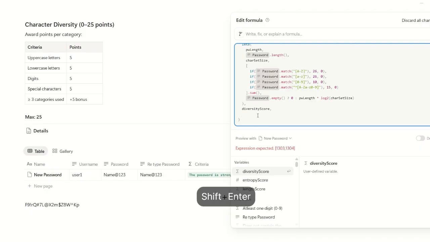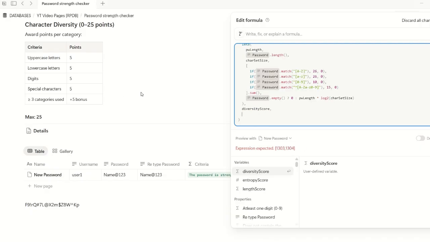So what do we want to do here? We are essentially checking each of these criteria, just as we did earlier with the criteria formula. We're going to check for 4 things: whether there are uppercase letters, lowercase letters, digits, and special characters. If at least 3 of these categories are used, we'll give 5 points. It's a simple one, so let's do that.